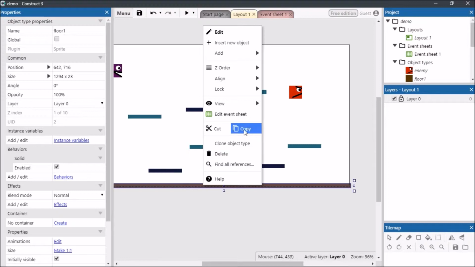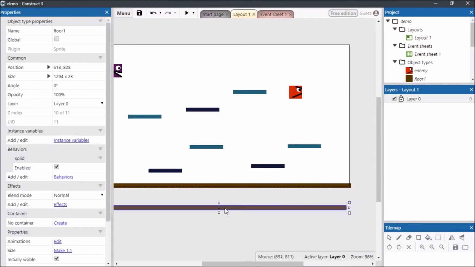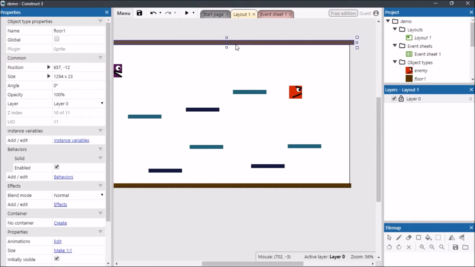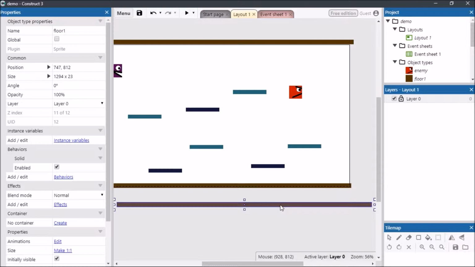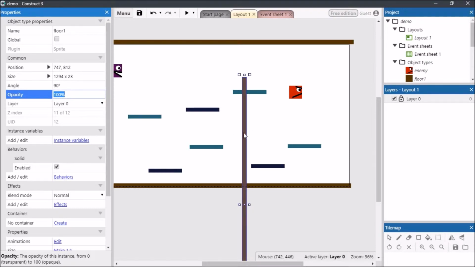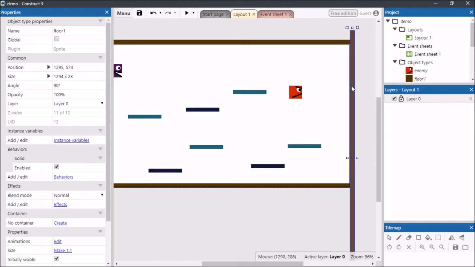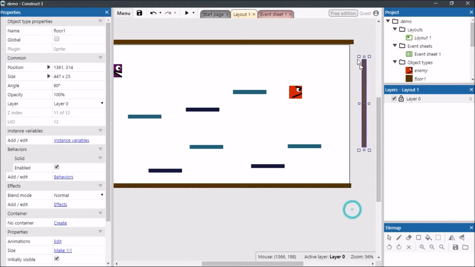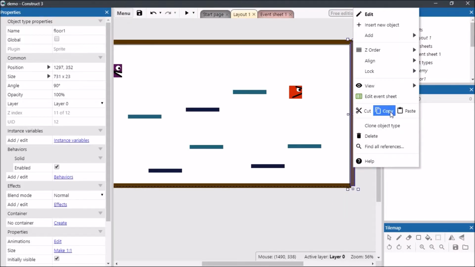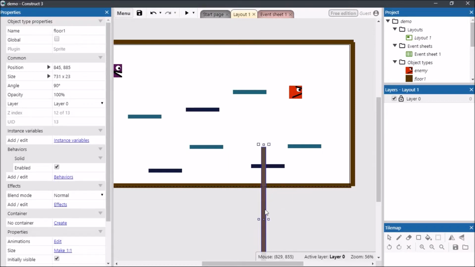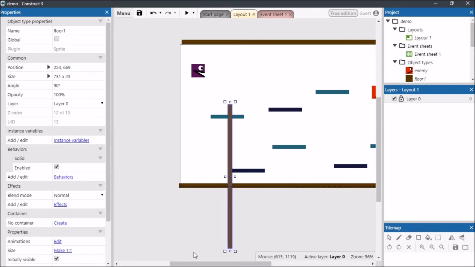So copy, paste. This one can act as the ceiling, for the top. Paste again. Now it is horizontal. What you can do is change the angle over here, make it 90. Put it somewhere around there, and then you can make it a bit shorter. The next one you can copy from here and then paste. Then you can copy on the other side.